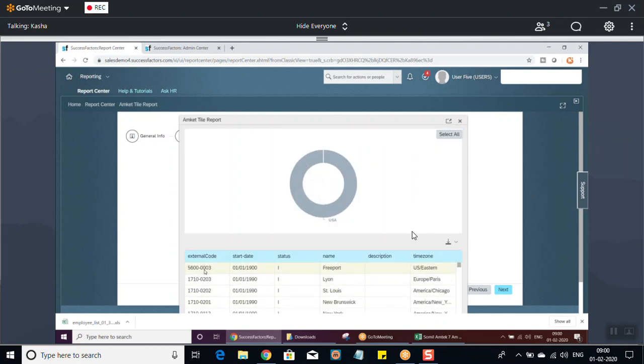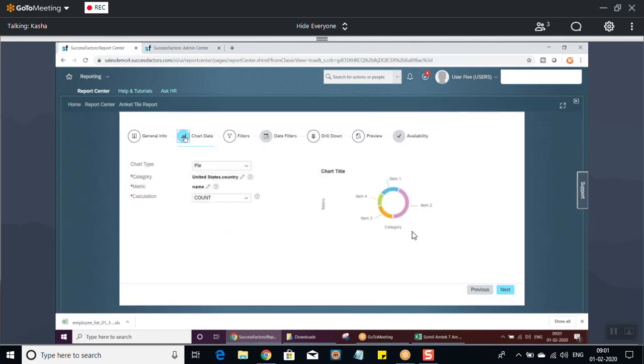Oh, you can see here all these external codes. This is a status and you can see time zone and this is a name. I think there are somewhere around 606 cities which have been defined in the location, right? So like this you can pull out all. I think my previous report was better, right?